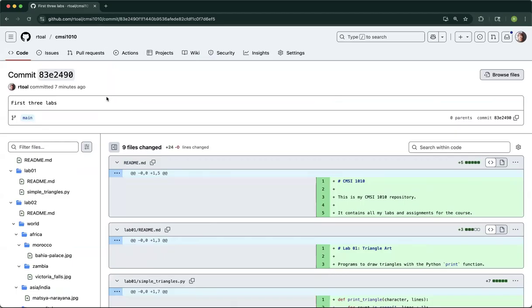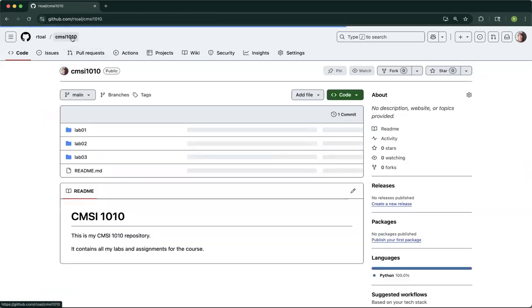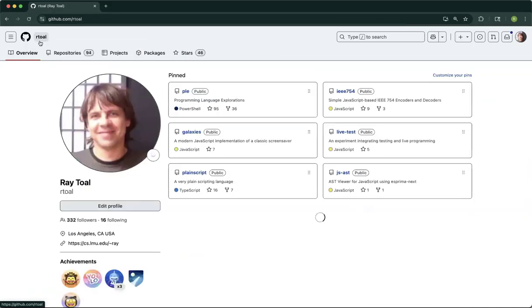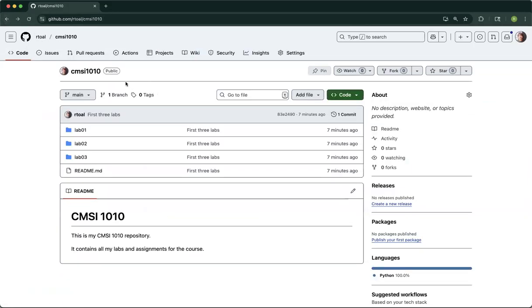One cool thing to know about GitHub is you can always go to the main page of your repository here. You can go to your own profile here. Okay, it's all useful. And yeah, there you go. That's it. That is the process of getting things started.